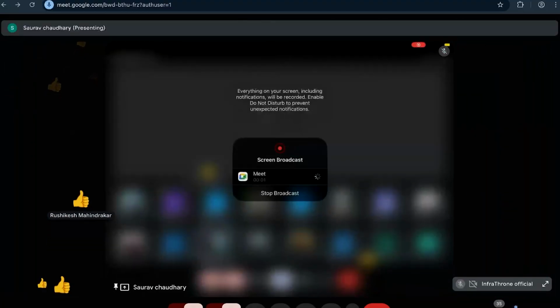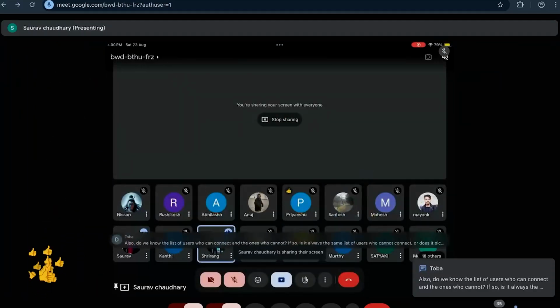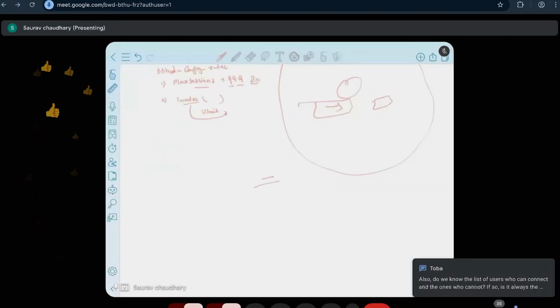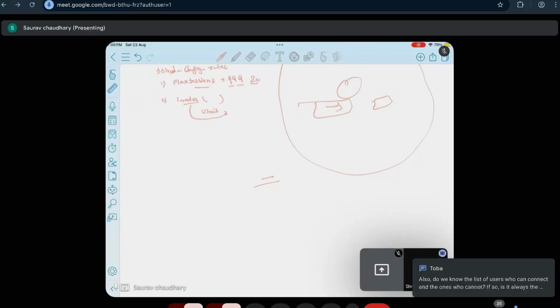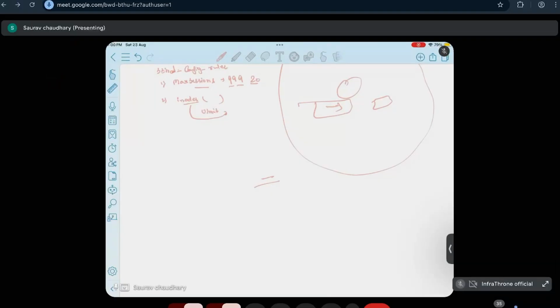Sharing the screen. So we discussed the route connectivity. Yeah, route connectivity is okay between the two servers. Yeah, is it fine? Route connectivity, yeah. Okay. So we are good to go.